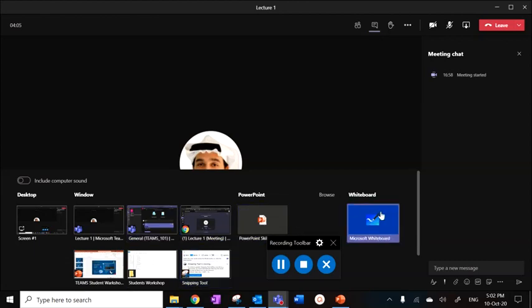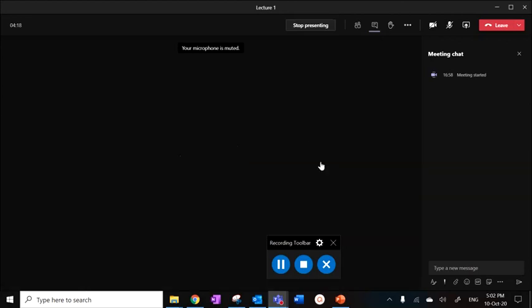You can also pick the Microsoft Whiteboard. This is a nice application where you can write on the screen and the instructor can write on the screen at the same time. So it will take some time to load.